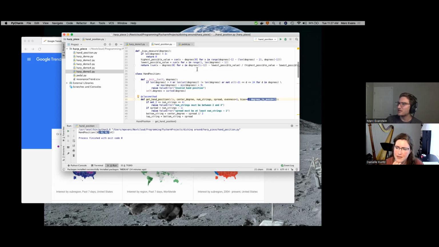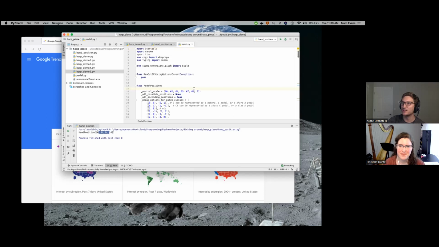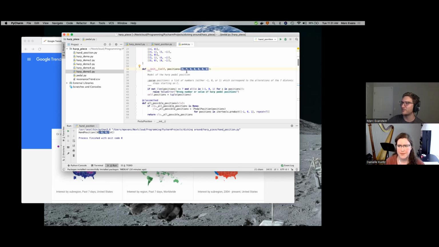Well, should we take a look at the pedal code? Yeah, let's take a look at the pedal code. Okay, so here's the pedal situation. Maybe you can talk briefly about harp pedals?